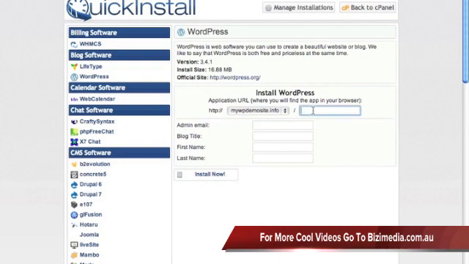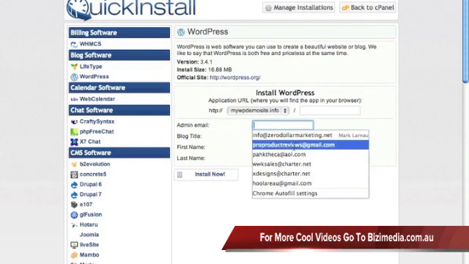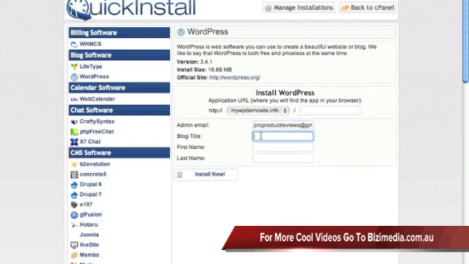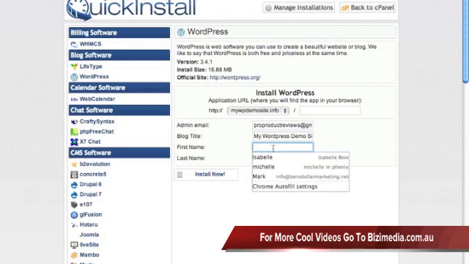presentation. And from here, we can once again choose if we want it to appear in our root directory or if we want to put it into a different folder. And all we're going to have to do here is put in your admin name, your blog title, which is going to be my Demo site, add your first name and your last name, and then just click install now.